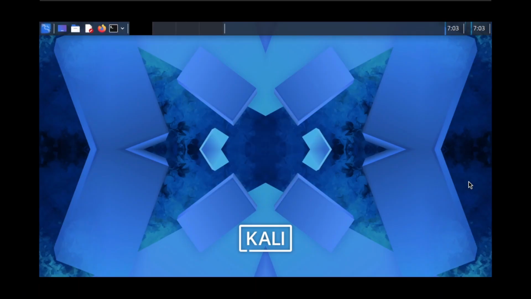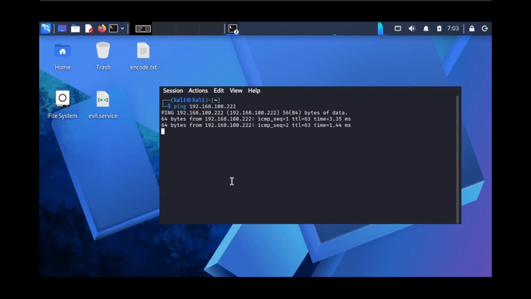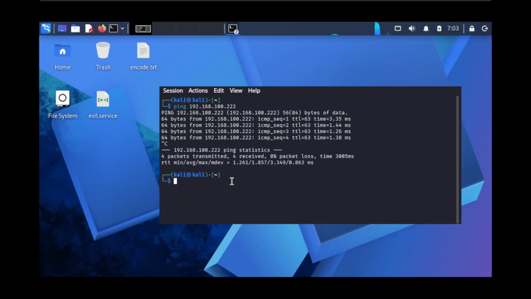I'm going to open my Kali Linux machine and open the terminal. And here, let's try to ping the IP address of our DMZ server, or the public IP of the DMZ server. And as we can see over here, we can ping.